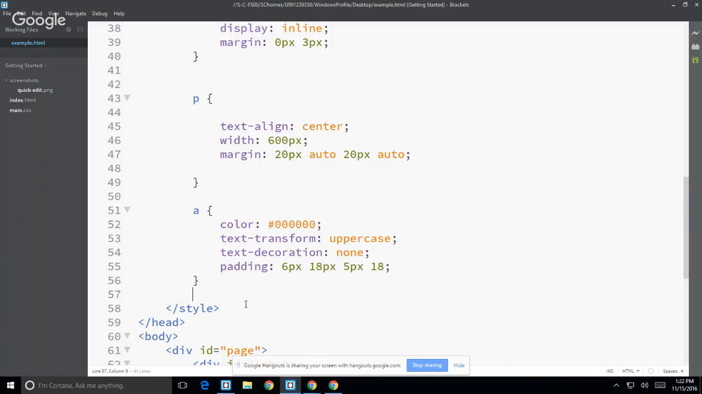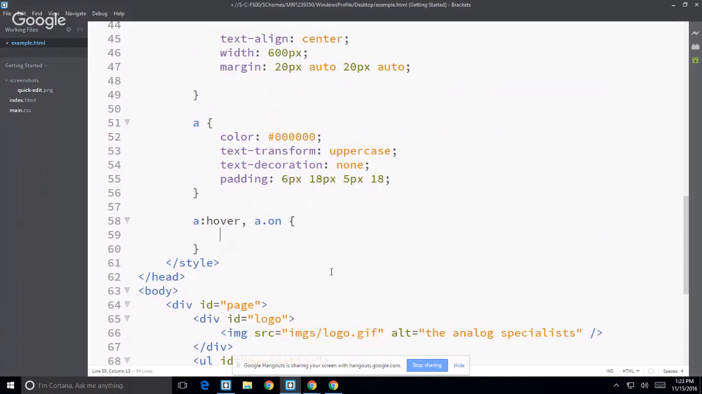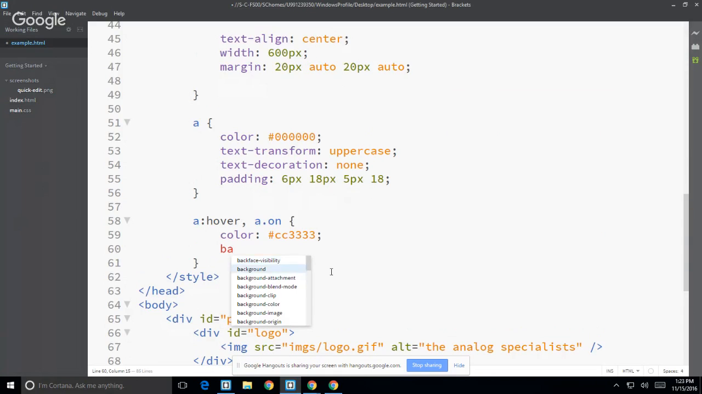So the last part, we're going to add the hover and on states. And we're going to give it the color of CC3333 and background color of white.